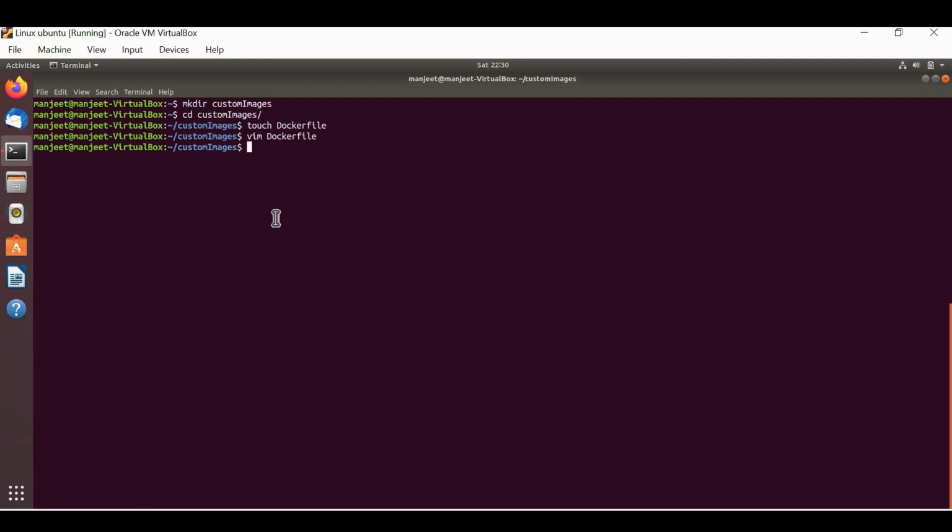Now we are in custom images where our Dockerfile is present. Now we will build this file in order to build an image out of it. So for that, docker build -t for the tag, because we want to give a name to our image. Let's say custom image here also. And we will give the path where our Dockerfile is present. Since we are in the present working directory where the Dockerfile is present, we will type dot and hit enter.